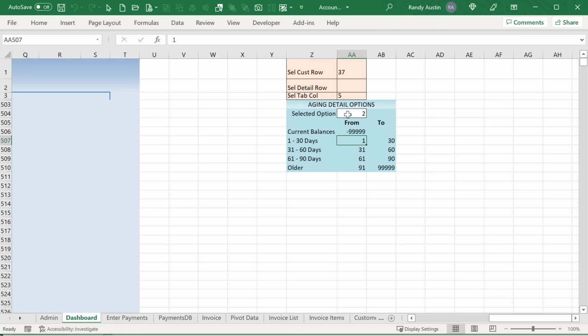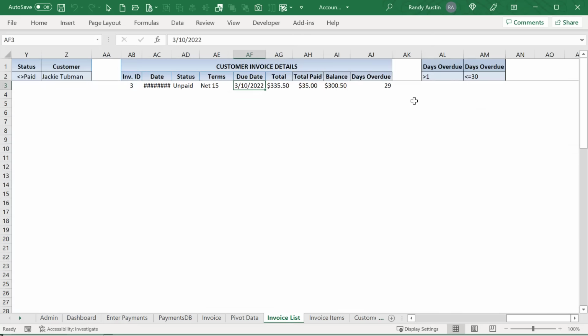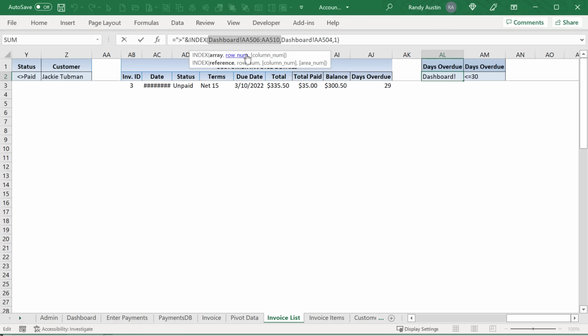So what I need to do is determine, if I know it's the 2nd one, I need to look on our 2nd option here, and I want to extract the 1, and I want to extract the 30, and I want to put those into the criteria. So we can see that's just what I've done here. So we're going to use the index, and we're dashboarding. This is our from. Our from is AA506 to AA510. And what number are we going to use? What is the row number?